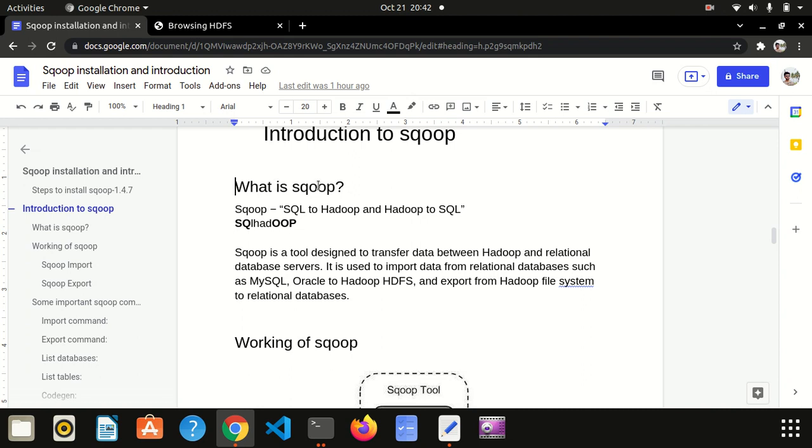So first of all, what is Sqoop? Sqoop is a tool used to import tables from a particular database to HDFS and similarly export tables from HDFS to a particular database. Sqoop is derived from the first two letters of SQL and the last three letters of Hadoop.